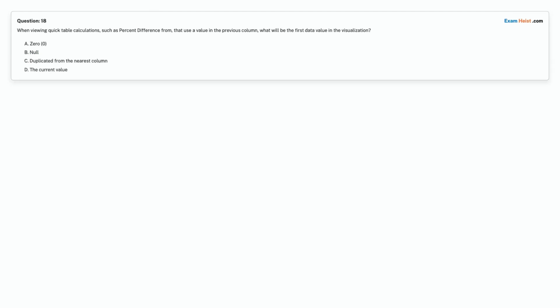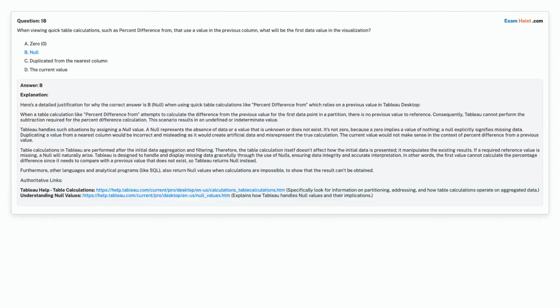Question 18. When viewing quick table calculations, such as percent difference from, that use a value in the previous column, what will be the first data value in the visualization? Option A. 0. Option B. Null. Option C. Duplicated from the nearest column. Option D. The current value. Choose the correct answer. Correct answer is Option B. Null.